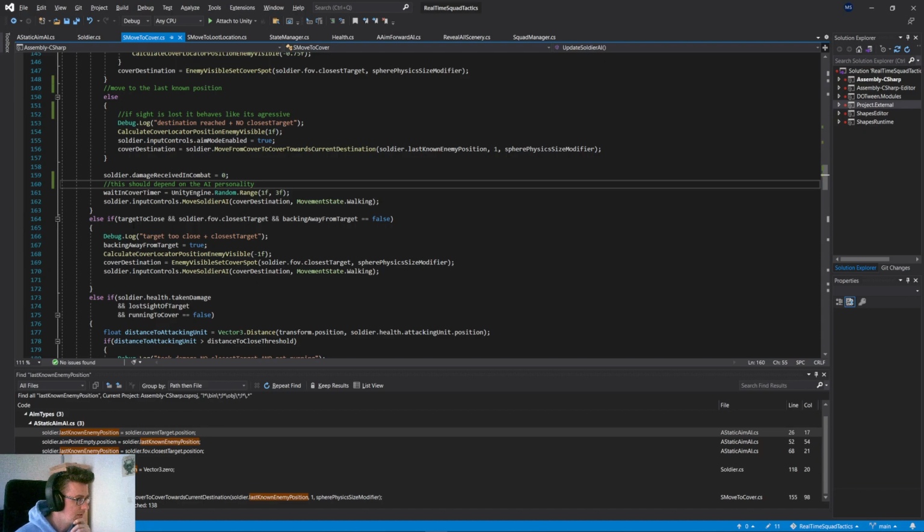All right. If the target's too close and we have a target and we're not backing away from the target, we set backing away from target to true, and then we back off. That's like this stealthy, cowardly thing.